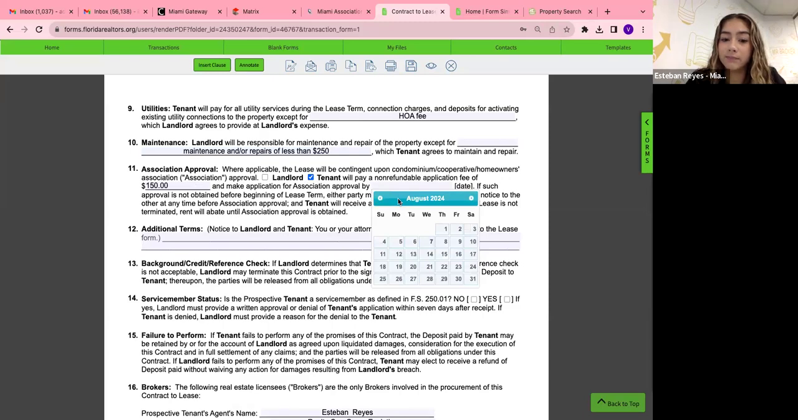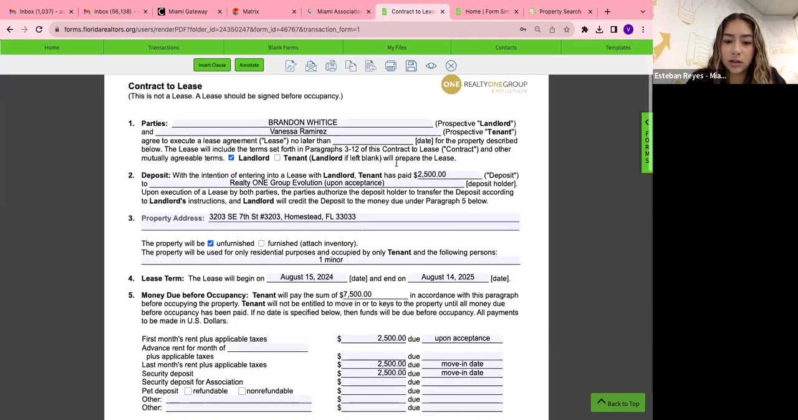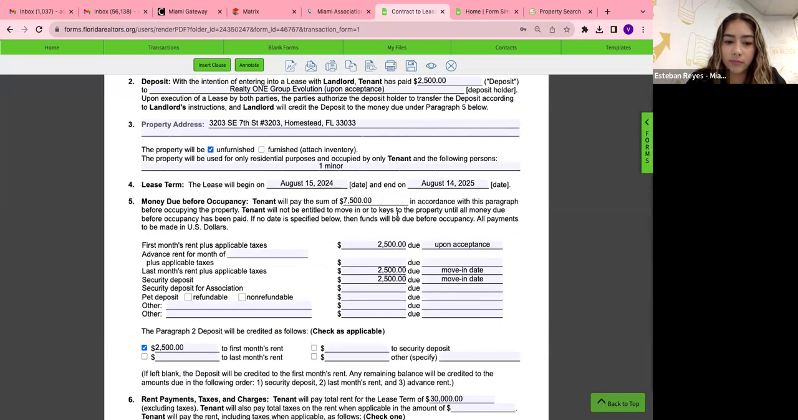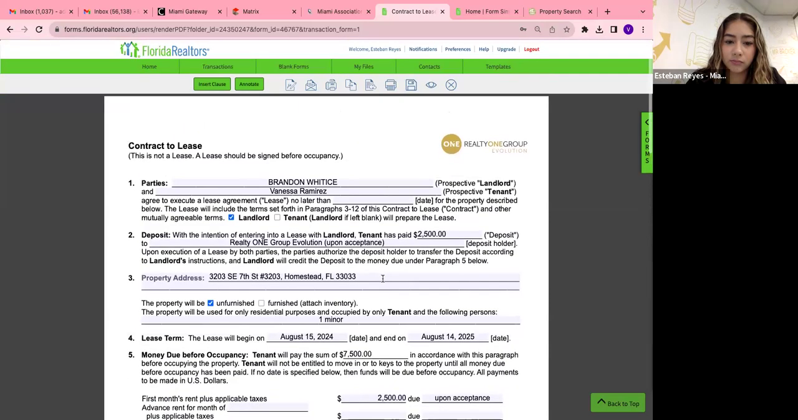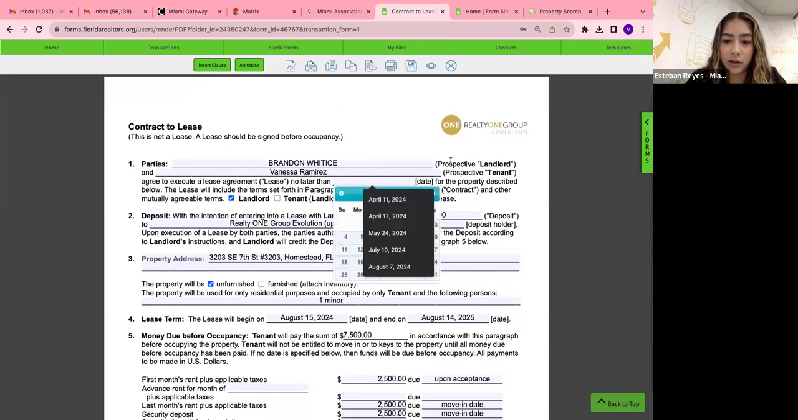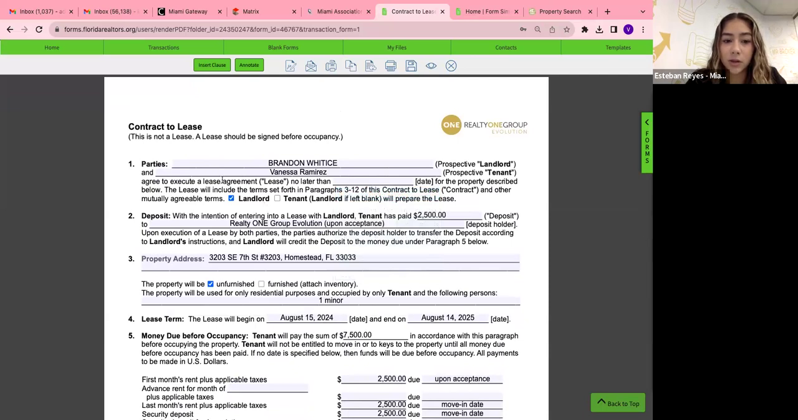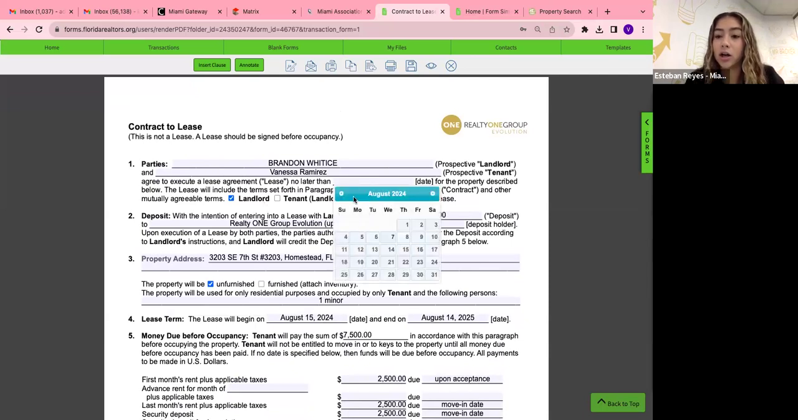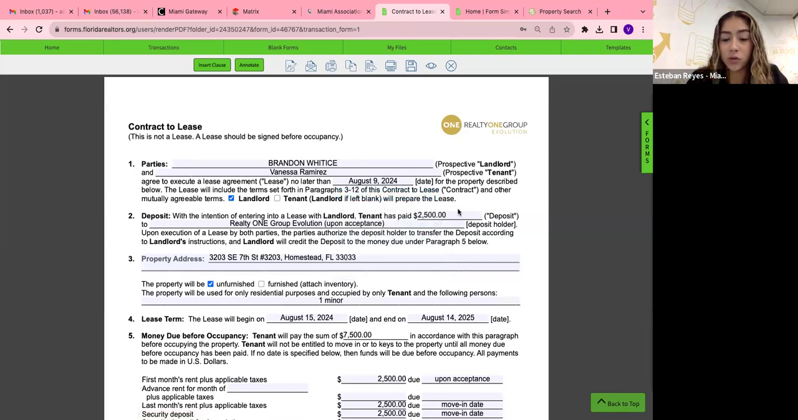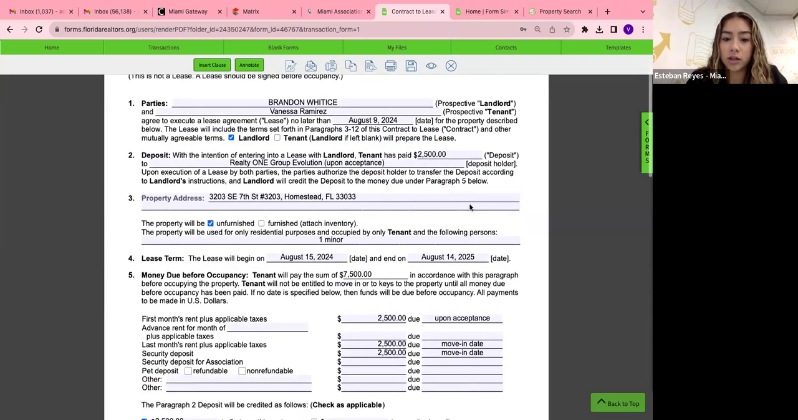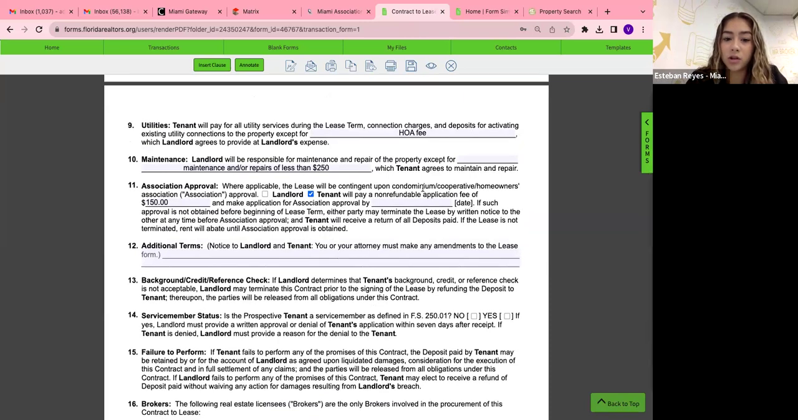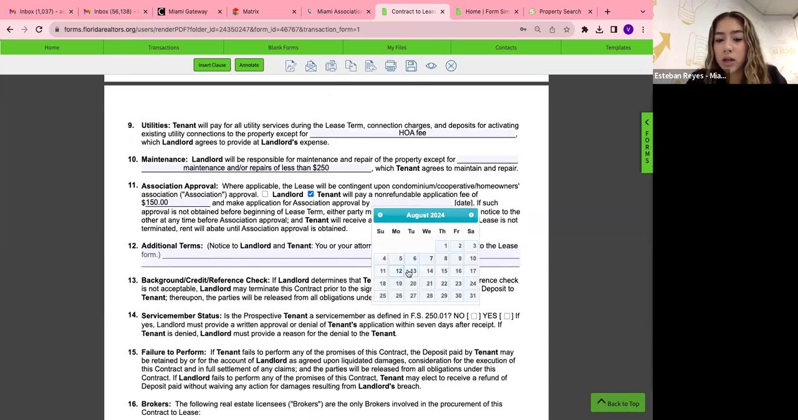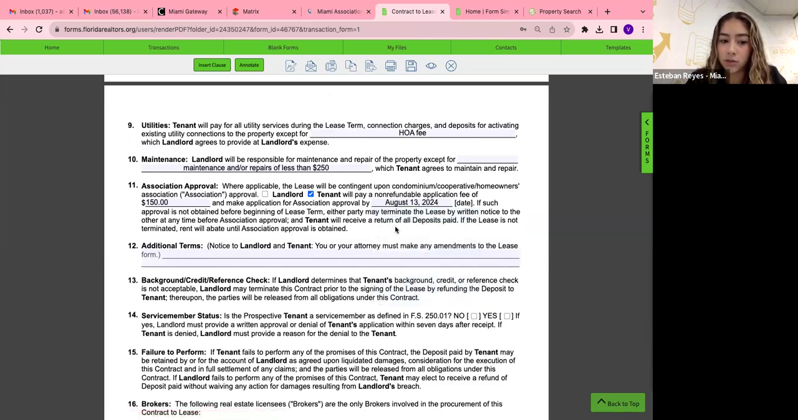Wait, does it say here? Yeah, I didn't put this part. Sorry, I skipped this. So it says agree to execute a lease agreement no later than, that's the date that they have to approve this offer. So normally we give them about 2 days, so by Friday they have to approve the contract to lease. Normally we'll put like by Tuesday, the tenants have to apply to the association.